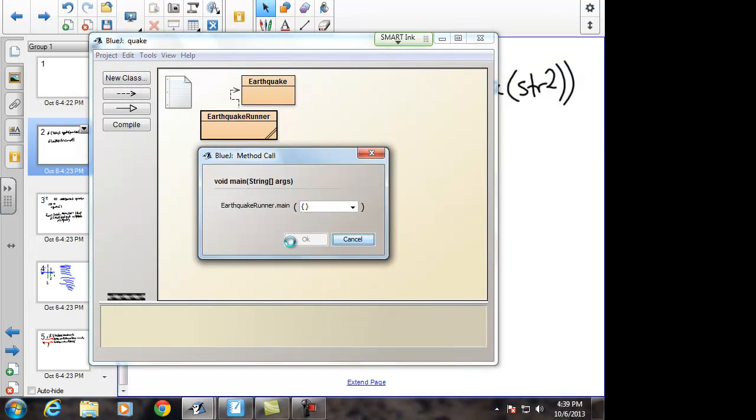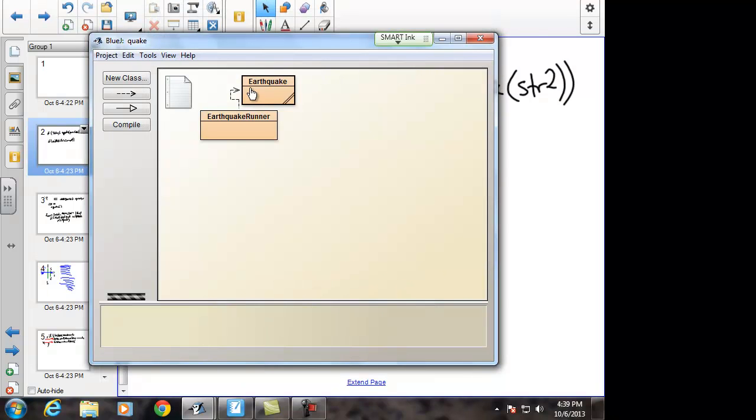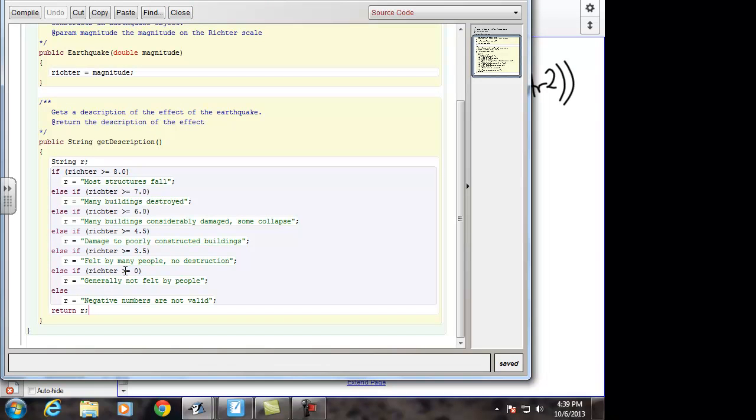So let's run it. So enter a magnitude. 7. Many buildings destroyed. Okay. Now, when you're testing it, you should test that everything works. So for instance, my last check is if I'm greater than or equal to 0. All right, and it's called generally not felt by people.